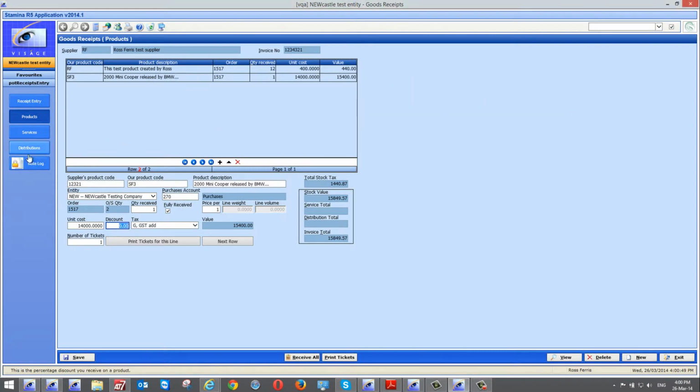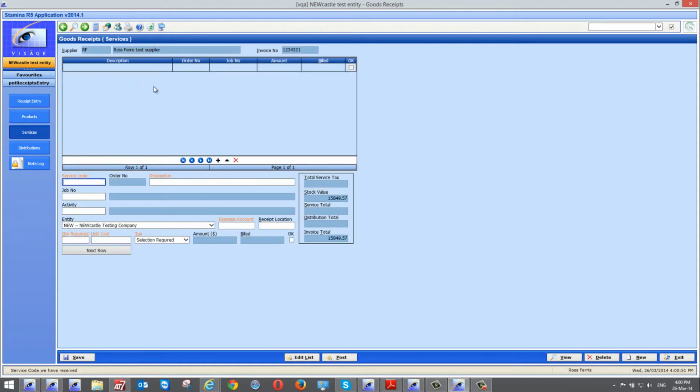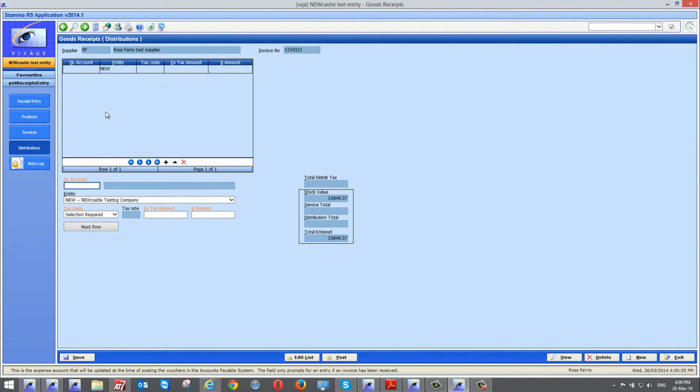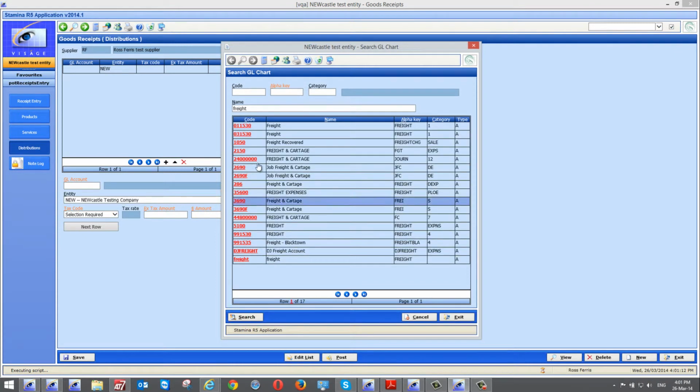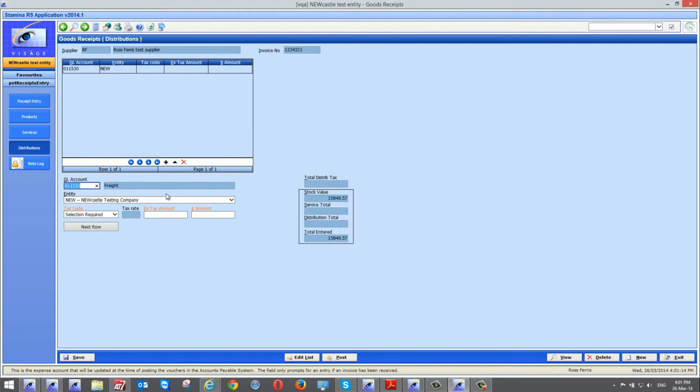Now, I should also point out, we don't have any services at this stage. I'm not going to complicate things there, but if you were charged freight, let's say, from your supplier, you can go to this distribution screen. You can have a product called freight, by the way. A lot of people use that to make life nice and easy. But you can also receive things directly against a general ledger account. I'm not sure what my freight account number is, so I'll just use a search screen. That looks like a good number.